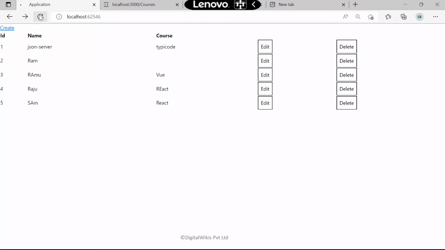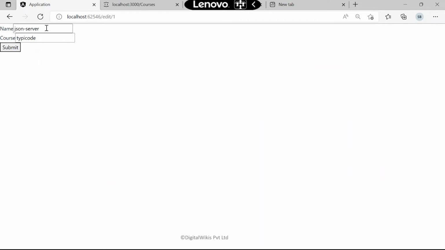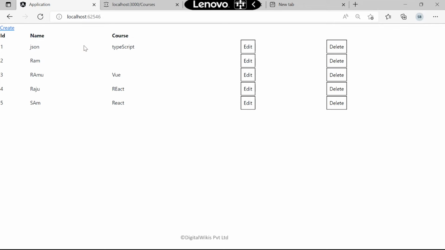So here I'm refreshing the things and then I'm going to edit this one. Just I'm keeping this JSON only, and then I'm deleting this code and typing TypeScript. I will type here, and then now I submit the button. This will be reflected in the table, right? Observe here. I updated the first record, JSON and TypeScript. Here I'm updating the third record. Ramu has the RA capital here, no? So I want to edit the thing.